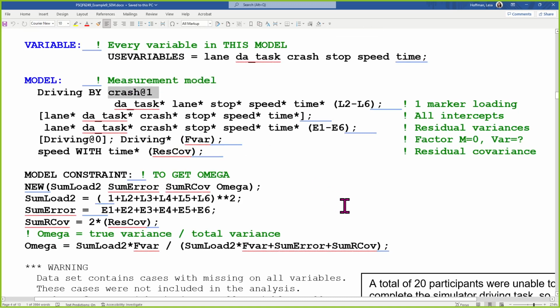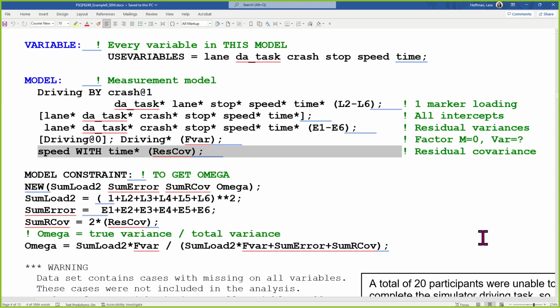I have my marker loading here for the first one. I've got my omega. This is a standard CFA measurement model with the exception of one thing right here. I have a residual covariance between two of my indicators, which is the amount of time it took to complete the course and the number of speeding tickets you got inside the course. As you might imagine, those are negatively related to each other. People who speed take less time to do it, which is why we speed, quite frankly, right? No one speeds just for the fun of it. It's to make wherever you're going faster.